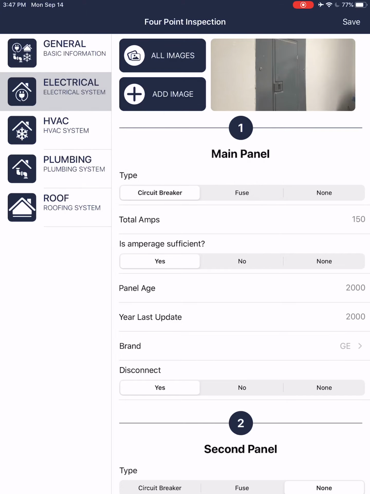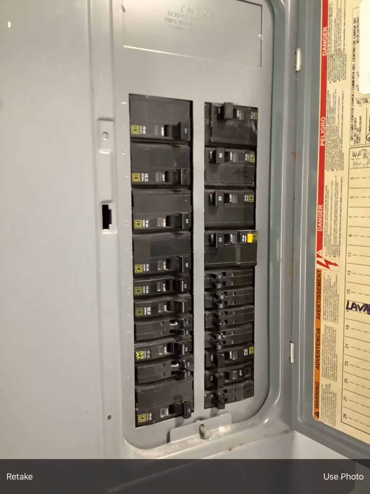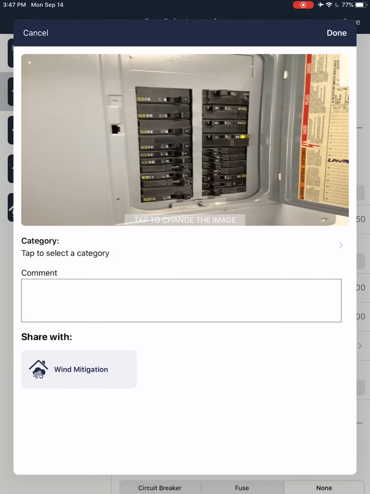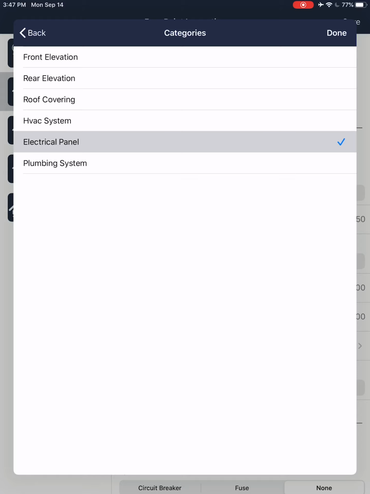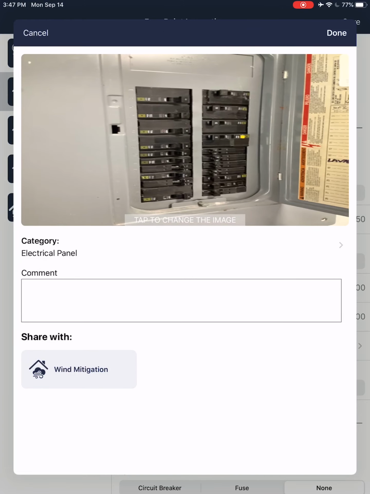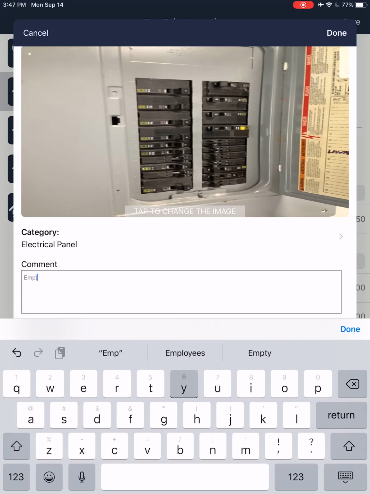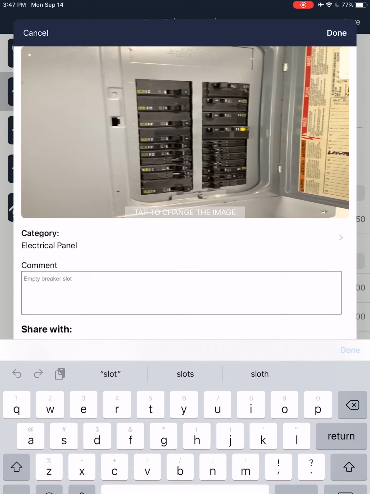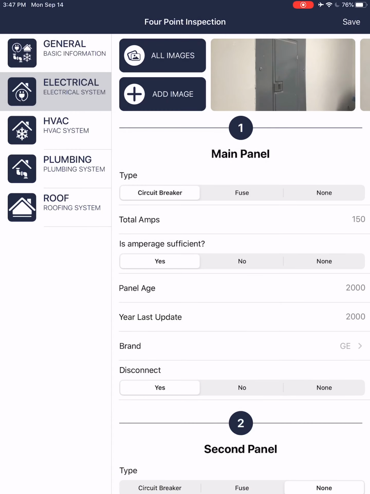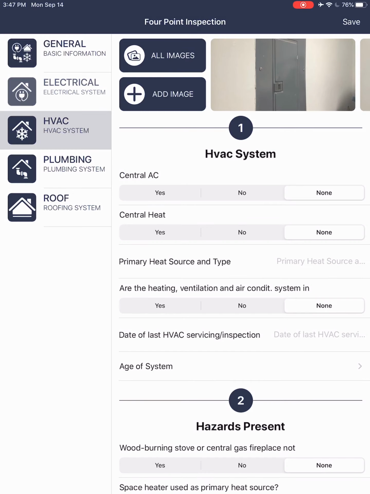Now we're going to do this again for any additional photo of the electrical panel you would like to provide. Please note, if there's any issues with the electrical panel you would like to add a comment to, all you have to do is select Add New Image, take the image, select the category to the image, and then under comment you're going to write any deficiencies the electrical panel had. You can do this for any sections of the 4-point inspection.